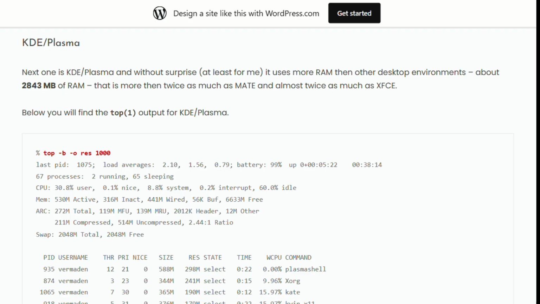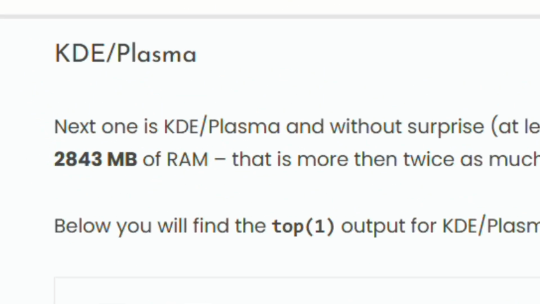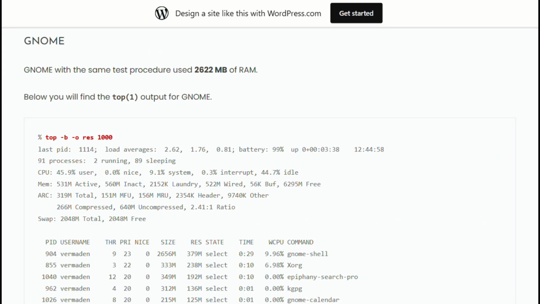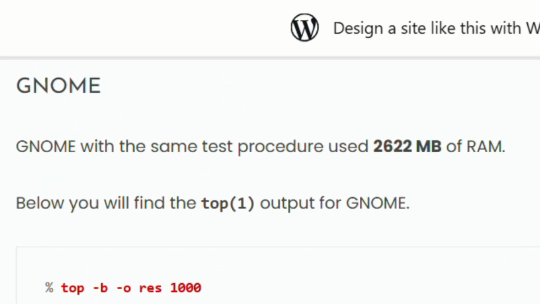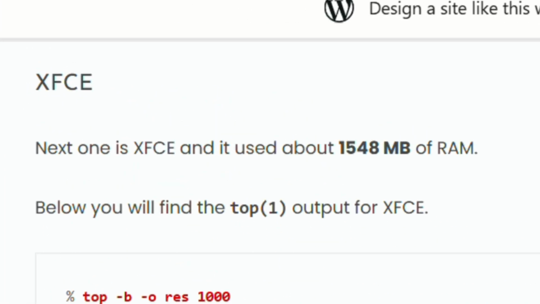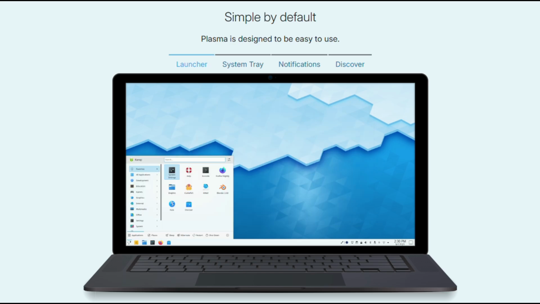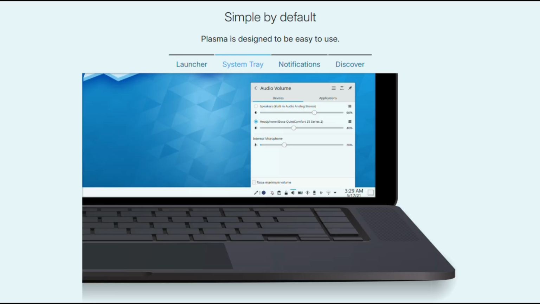Resource usage tests show KDE using roughly 2,843 megabytes of RAM at idle, while GNOME sits around 2,622 megabytes. That's basically identical. Remember when everyone said XFCE was the lightweight champion? It uses 1,548 megabytes. KDE being lighter than GNOME is not the timeline we expected, but here we are.